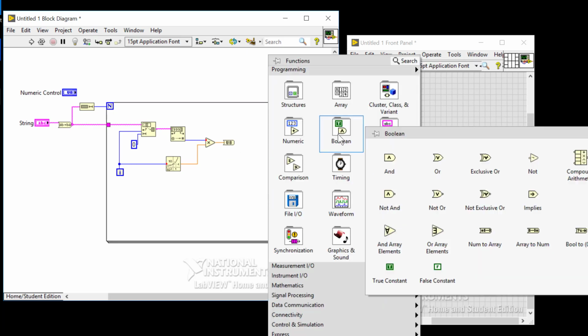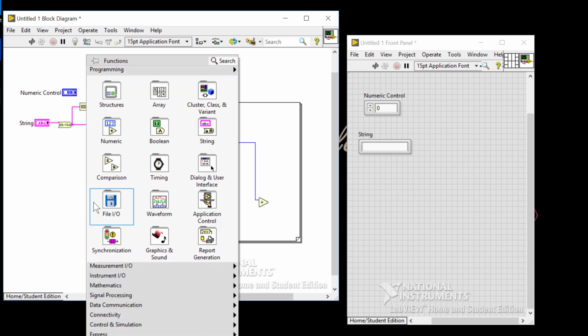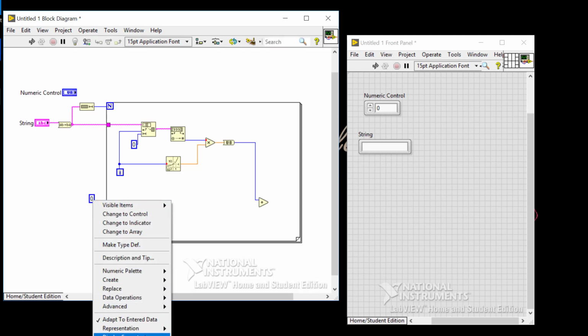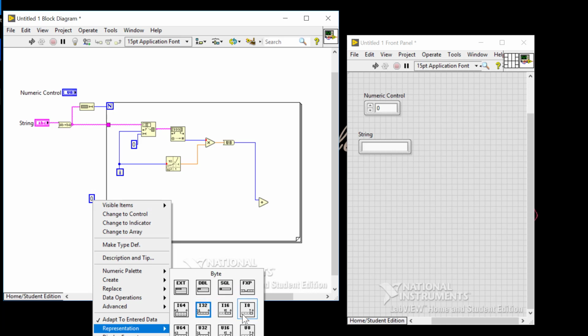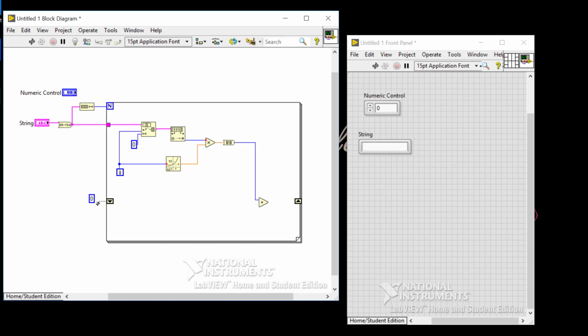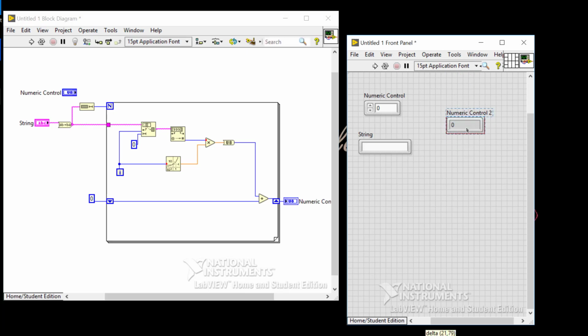Okay, and so we need to keep track, add to our total each time. So we're going to add to a wire or a variable that is a U8. So we need a shift register to keep track of that value from iteration to iteration. And this can be our number. So I can just right click, create indicator, and number.